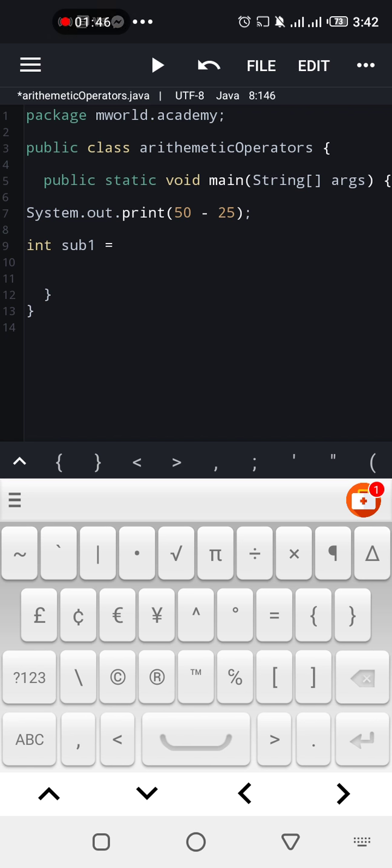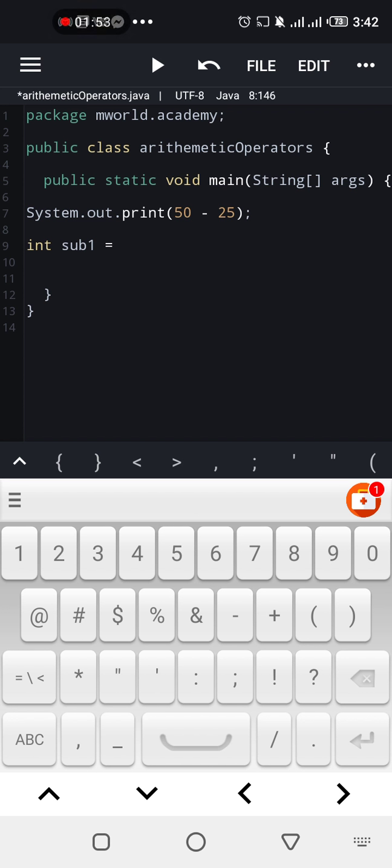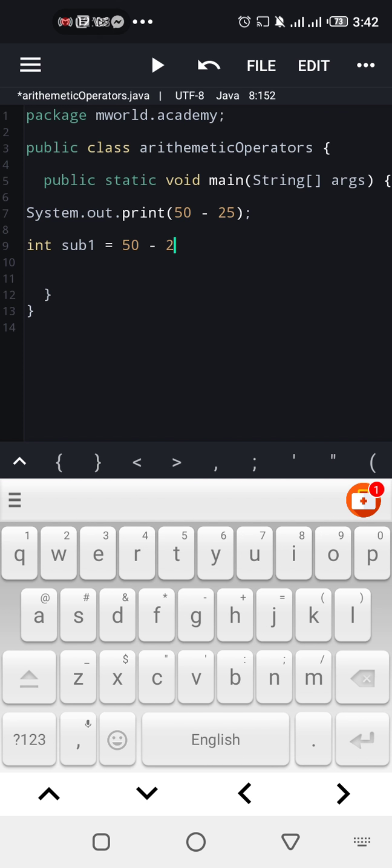So I said we can carry out subtraction in a variable. Here we have defined the variable, and in the variable is going to be 50 minus 25. It can be the subtraction of any number, but I'm still using 50 minus 25 here. So we can carry out the subtraction of numbers in a variable, 50 minus 25.